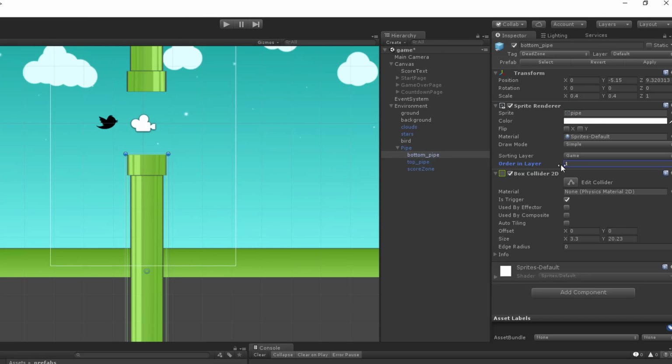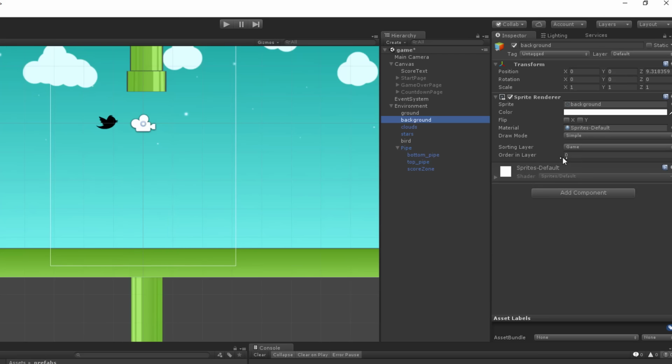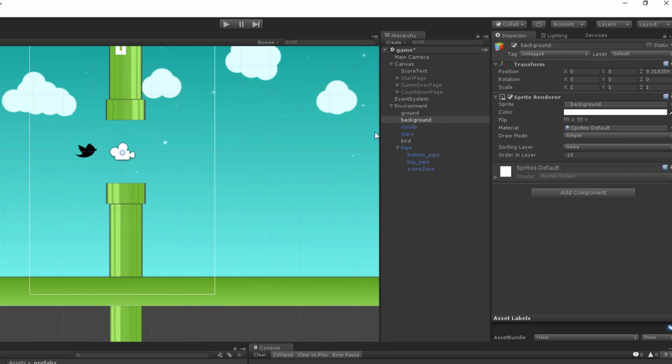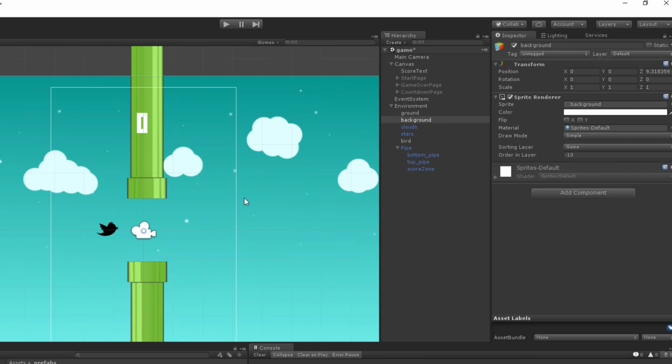Now I want to make sure no matter what, because sometimes when they're the same value, they switch, that the bottom pipe is always going to be behind the grass. Now we saw that it just went behind the background as well, so I can say that my background is always going to be behind everything. So we can set that to something like -10. Okay, so that should handle the bulk of our sorting.